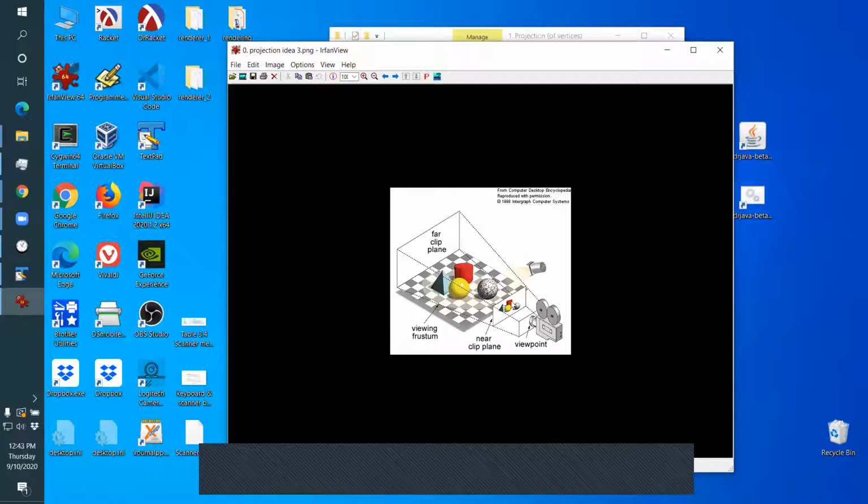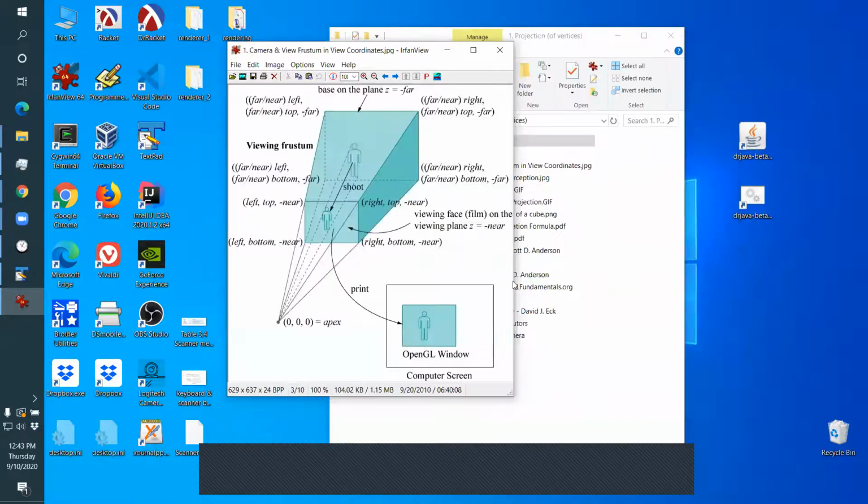Right now, what's important is that the camera only sees some of what's in front of it. If something is out of the field of view, if it's outside of that box, the camera doesn't see it.